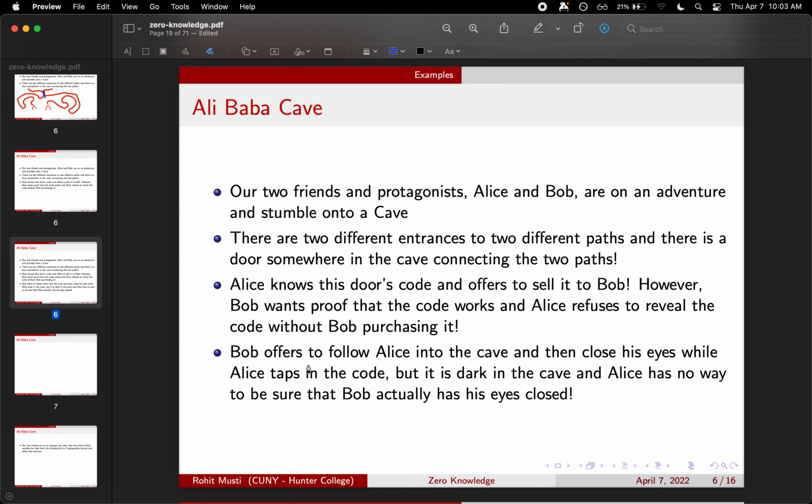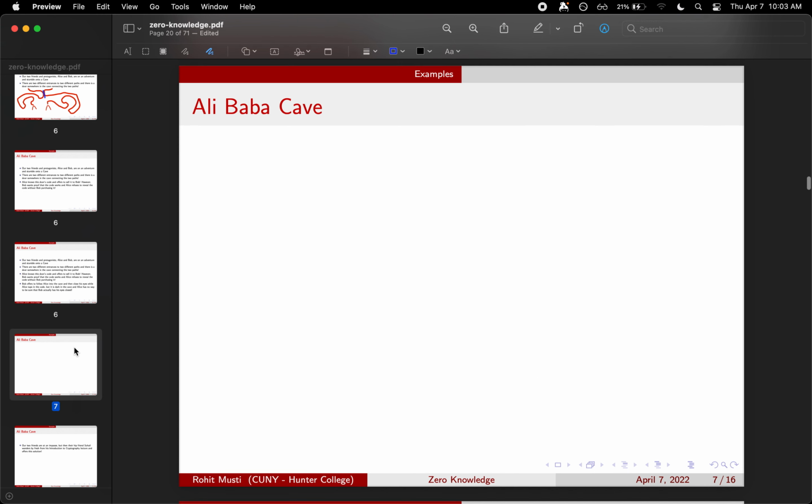But it's dark in the cave, and Alice has no way to actually be sure that Bob has his eyes closed. And while we might want to trust Bob, that's a trusted actor in cryptography. We're trying to find systems that are stronger than that, right? We should have a system where even if Alice and Bob don't trust each other, they can safely have confidence that Alice knows the code, so that way Bob can pay for the code.